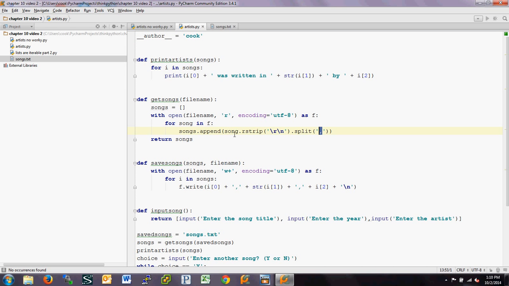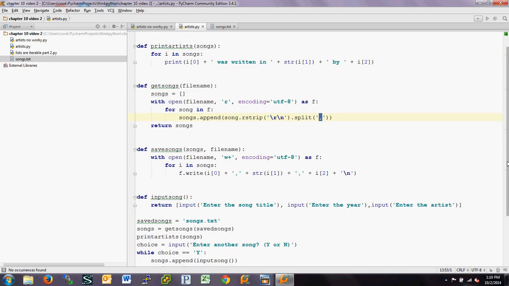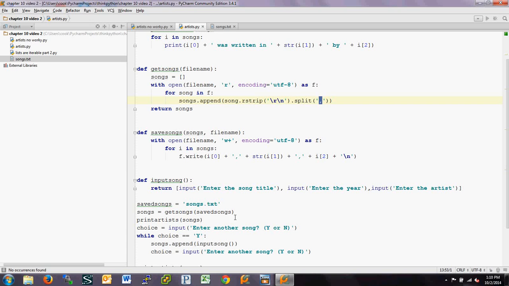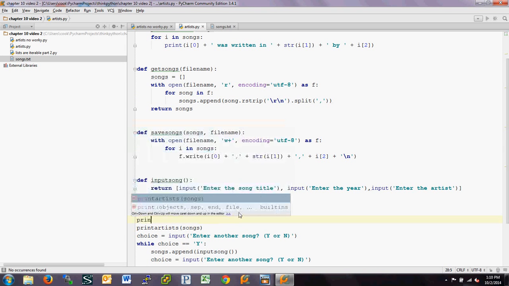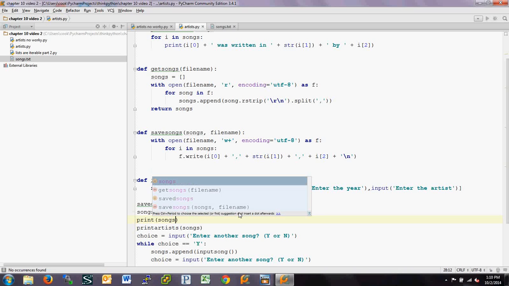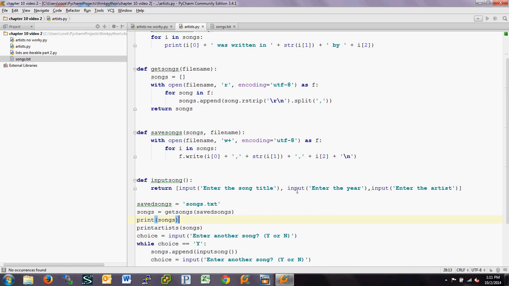And then we're going to take that list and append it to the songs list, and we're going to return that list of lists. And I think down here, after we do this, we have print artist, which prints it out kind of fancy like, but I'm going to print out songs so we can see what that list of lists looks like. So that's get songs.